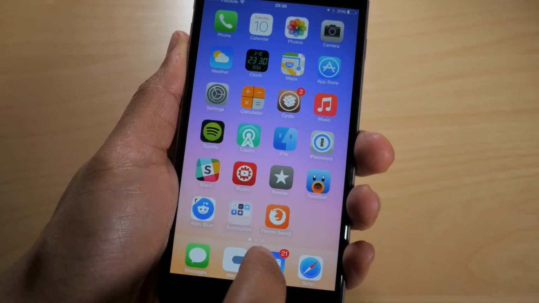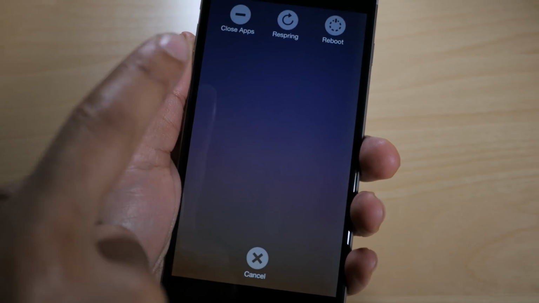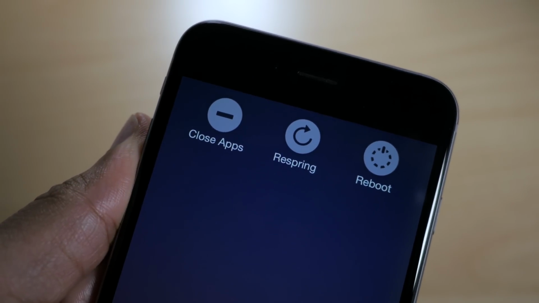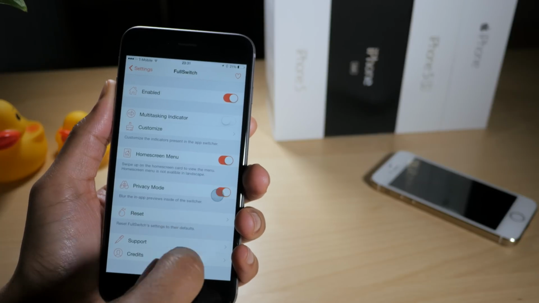Now, there are other options you'll find here. For instance, you can swipe up on the home screen card to access this extra little menu of options, so you can close apps, respring, reboot, etc.